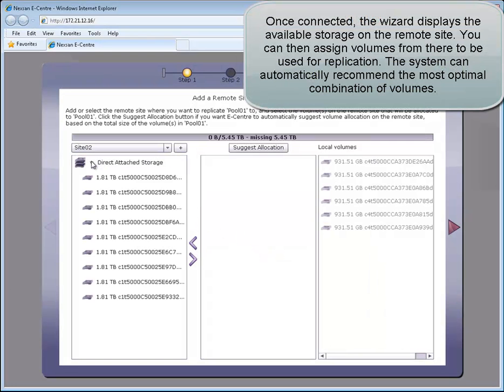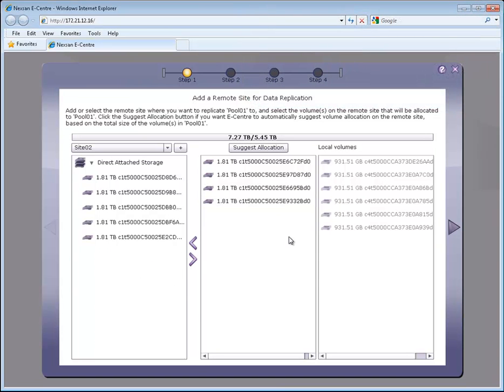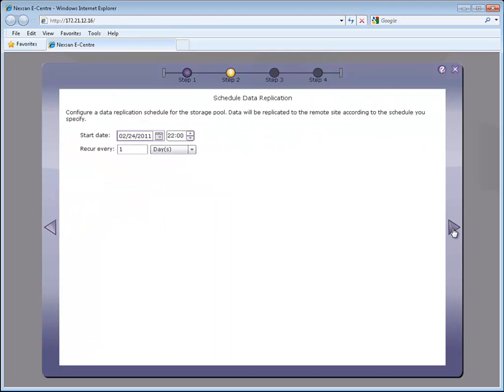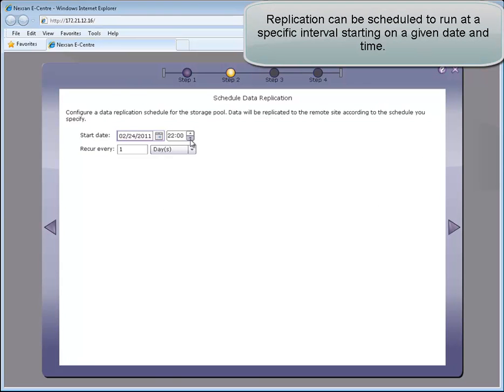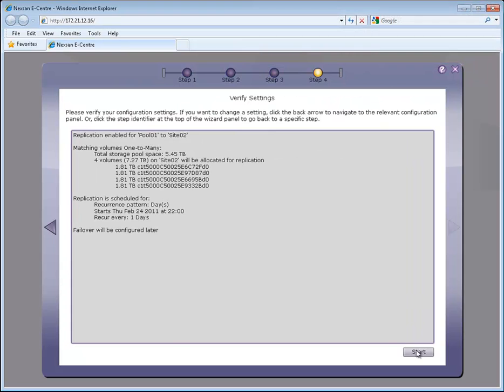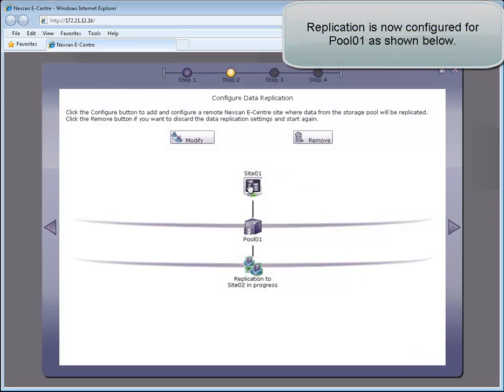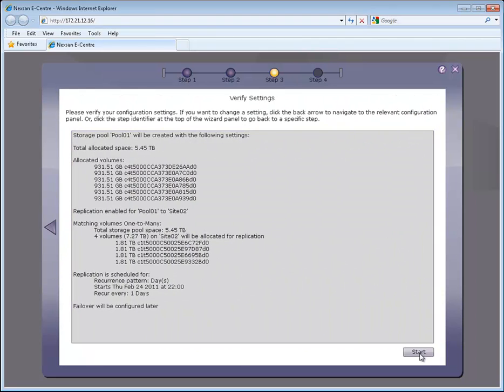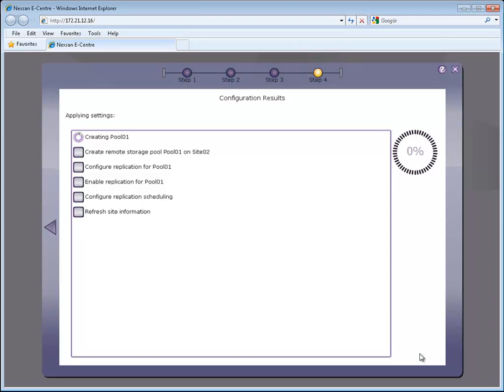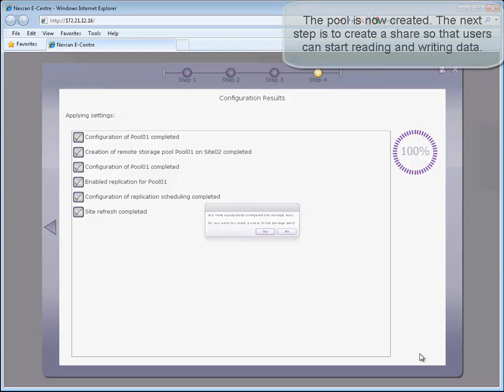Once connected, the wizard displays the available storage on the remote site. You can then assign volumes from there to be used for replication. The system can automatically recommend the most optimal combination of volumes. Replication can be scheduled to run at a specific interval starting on a given date and time. Replication is now configured for Pool 01, as shown below. The pool is now created.